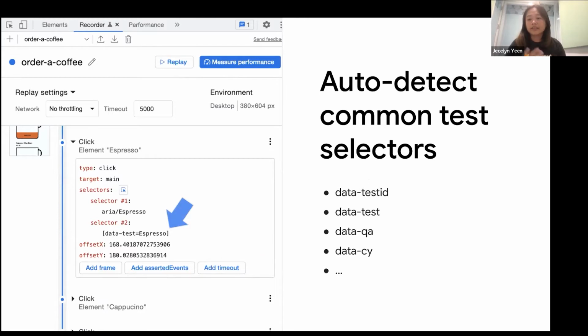The second feature is to auto detect the common test selector. So just now in our demo, you see that we auto detect. There are some common selectors that we see developers are using. For example, data-test ID, data-test, data-QA, and data-CY. So these are the common selectors that we will automatically detect. If you define that in your HTML, we'll just pick that out. So you don't need to configure that. That's out of the box.